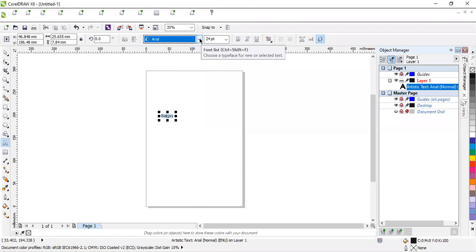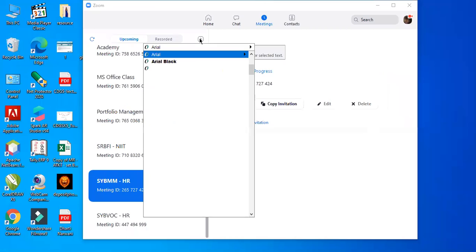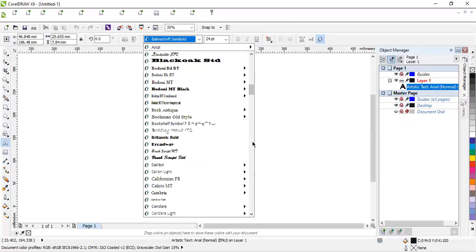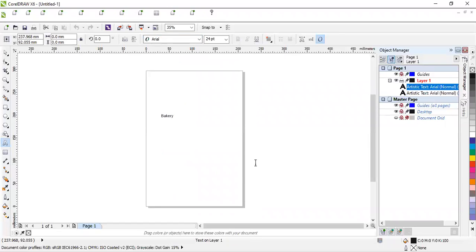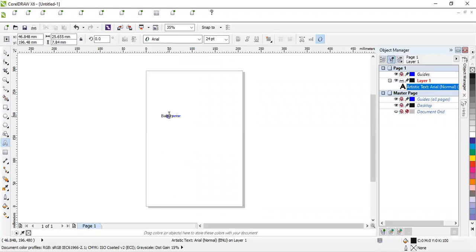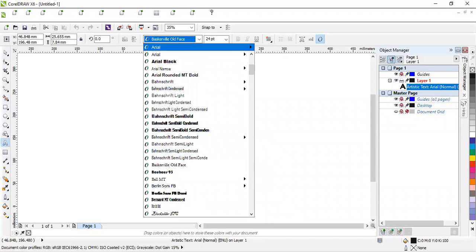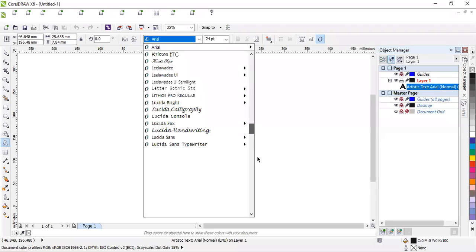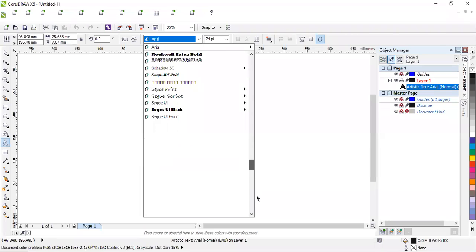Just a minute, it's running a little slow. Okay, so you can see that there are many options up here. Sorry, make sure this is selected. So again, go back to my text tool and just click on it again to get selected. Okay, and go here and choose your font style. So in my case, I can choose any font style that I like.